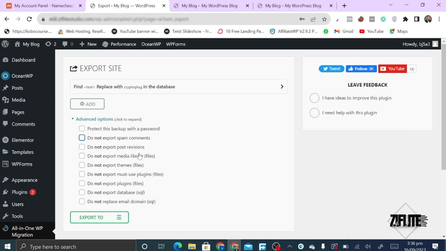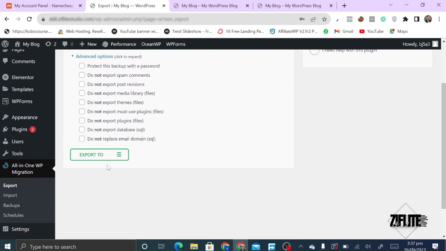Do not export post revisions. Do not export media library, meaning all the images and files will not be exported. Do not export themes, that means your theme will not be exported. Do not export plugins, and so on. Do not export database, and so on. But for me, I want to export everything, so I'm not going to check any of these. I just click on export to.